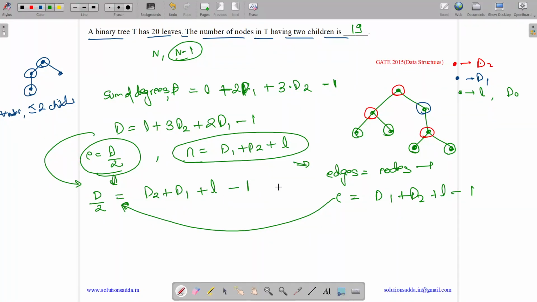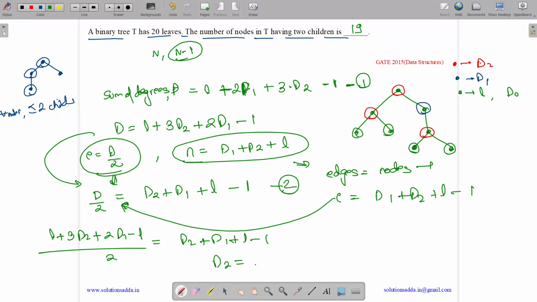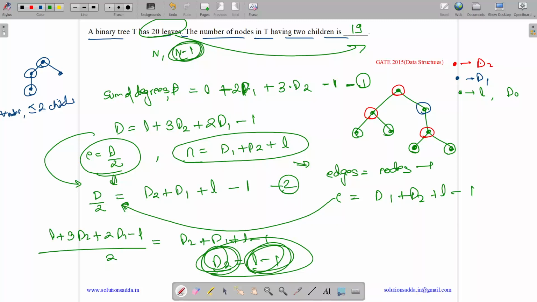Now this is equation 2 and this is our equation 1. So using equation 1 and equation 2, we can write L plus 3d2 plus 2d1 minus 1, all divided by 2, equals d2 plus d1 plus L minus 1. So we get d2 equals L minus 1. So the number of degree 2 nodes equals the number of leaf nodes minus 1. We have 20 leaf nodes, so the number of degree 2 nodes is L minus 1, which is 19. So the answer is 19. You can use the direct formula: n minus 1 is the number of nodes with degree 2 for a total of n leaf nodes. Answer is 19.